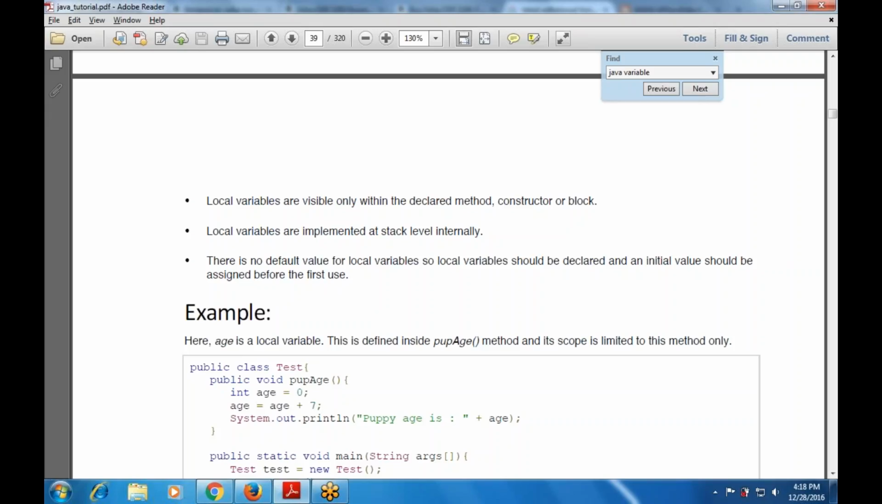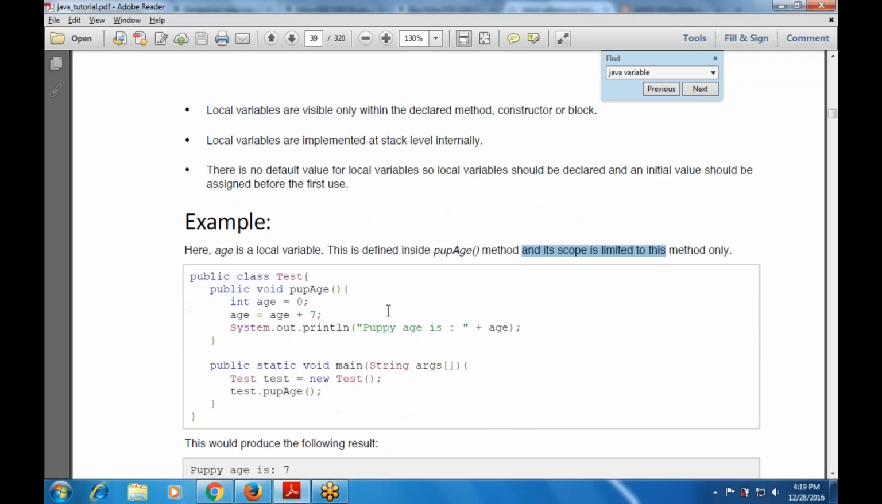For example, when I declare int a equals 10, b equals 10, that means both a and b are of the integer type, and both are assigned the value 10. Now here age is a local variable. This is defined inside the putAge method and its scope is limited to this method only.